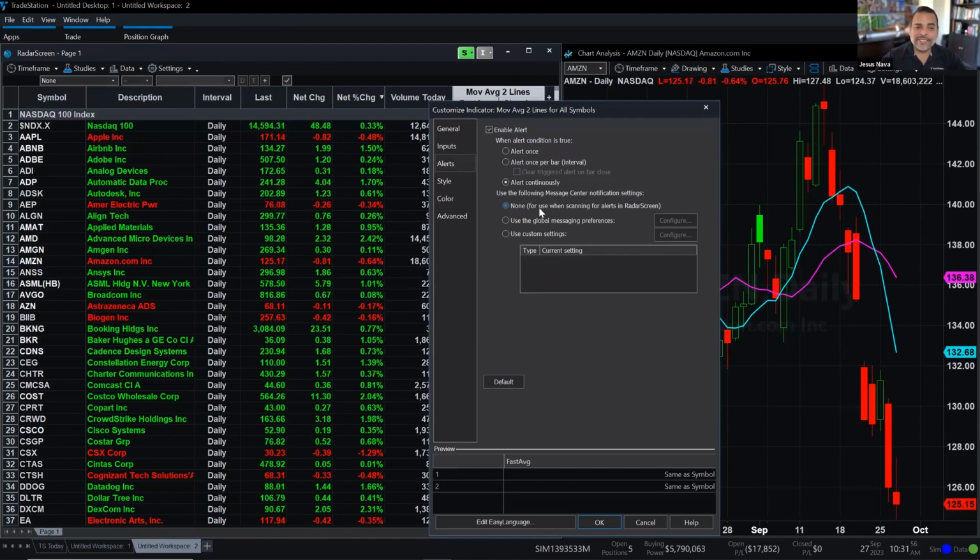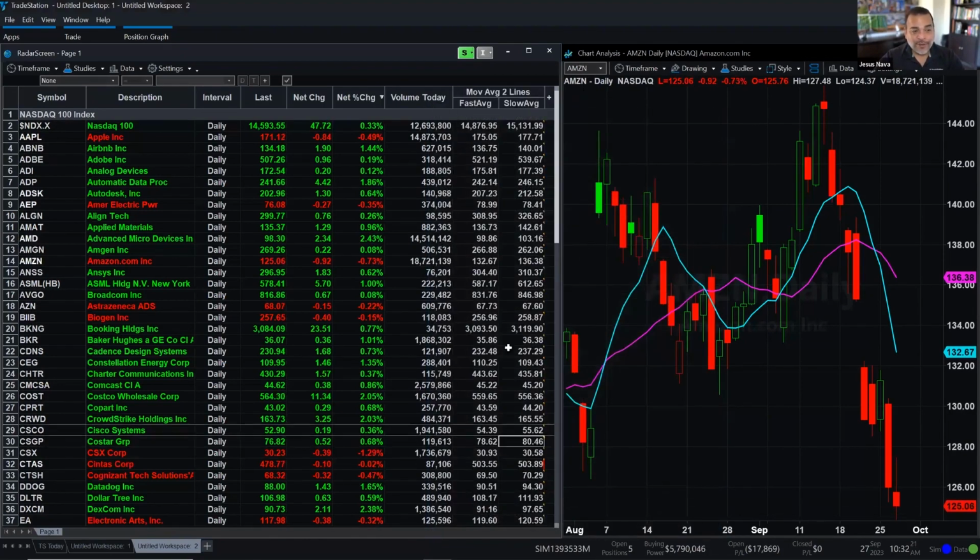Notice that in parentheses, it says for use when scanning for alerts in radar screen. So I'm turning on the alert, not with the intention of receiving a sound and getting my attention, but more like a filtering device. I'm looking for symbols that are meeting the criteria right now. So I don't necessarily need a sound. I just need something that is visual. I'm going to click OK, and that's it. I've turned on the alert.